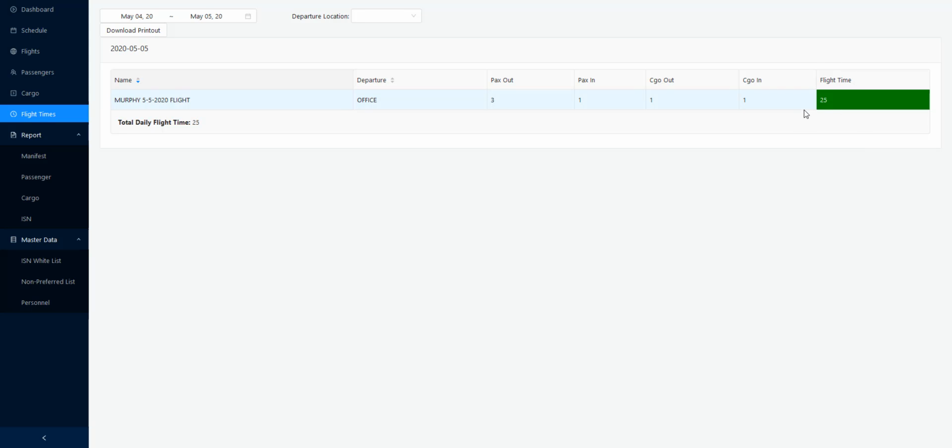Now, this could be one of three colors: green, yellow, or red. Green means that all flight legs have time in them. Red means that no flight legs have time in them, usually meaning the flight hasn't been interacted with yet. And yellow means that not all of the legs have time.